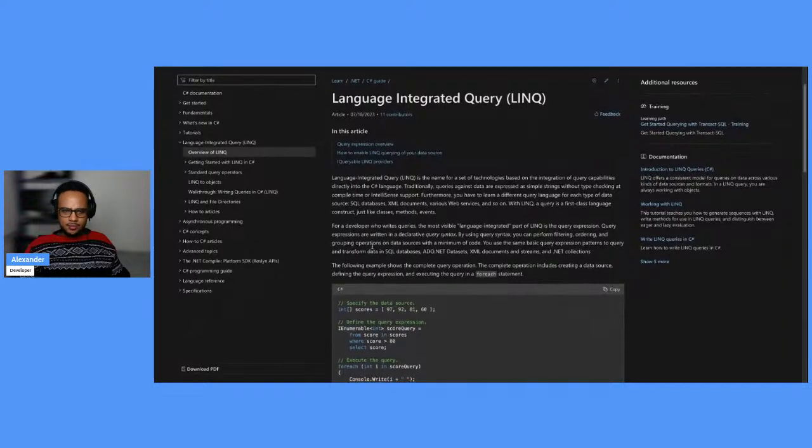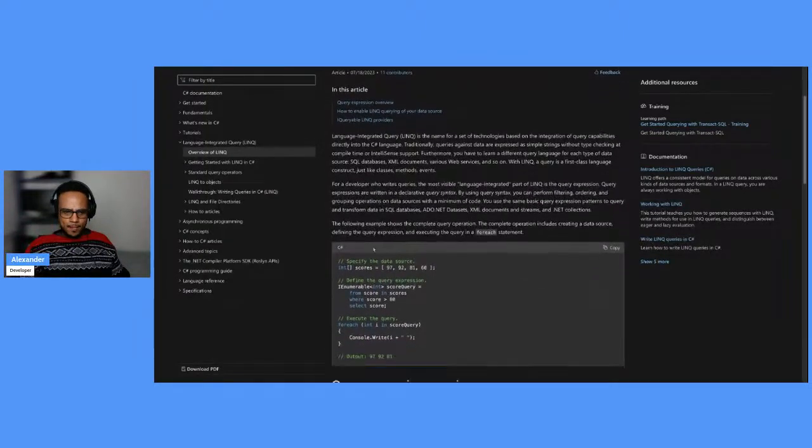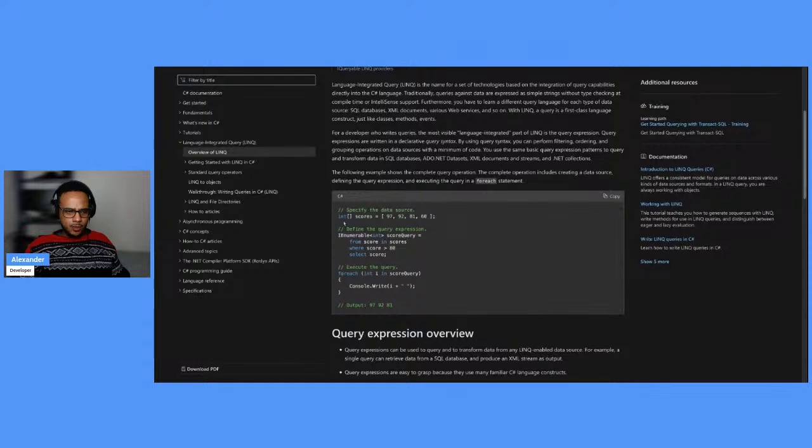Okay, what does that mean? Let's look into some code. So you have some kind of data. Oh, interesting.